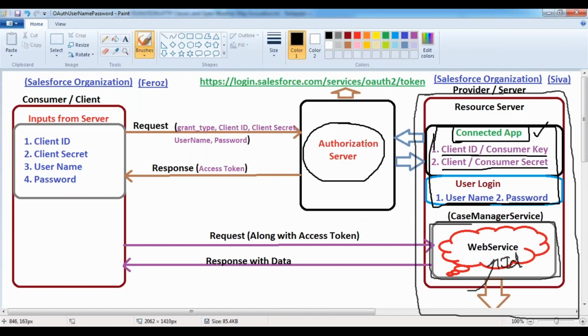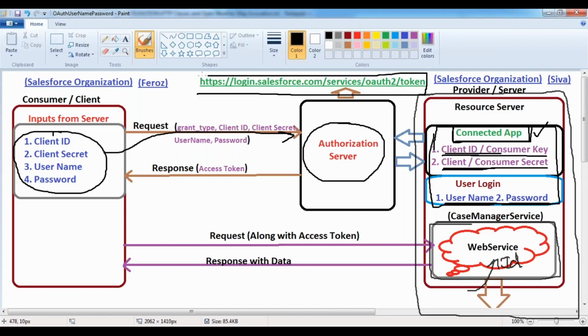So now here I am going to create a connected app, and with the help of the connected app, we generate the client ID and client secret, and we also have a username and the password. All this information I would like to pass to the consumer, so that the consumer can raise a request to the authorization server. Based on these four values, they can send one request to the authorization server. The authorization server has its own URL. To get the access token, we use this particular URL, and the authorization server will be available on it.